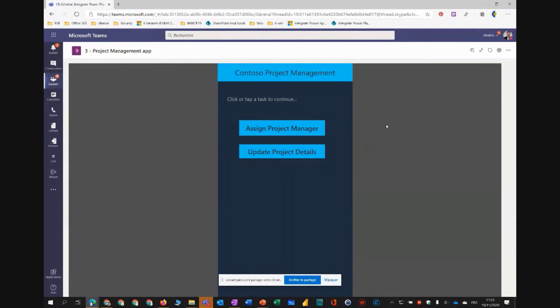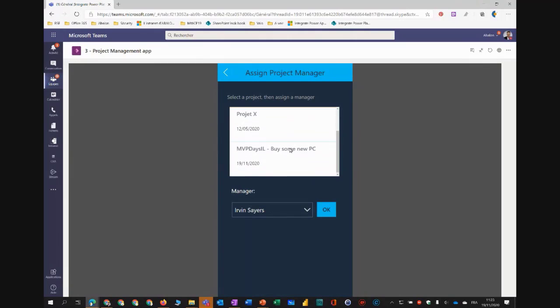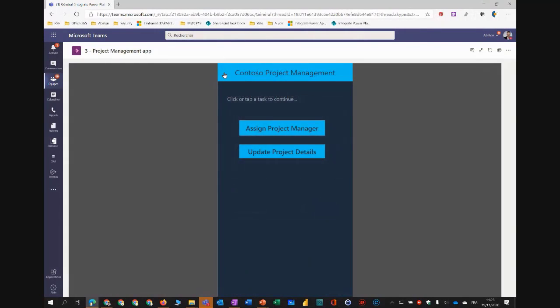I stay in Teams, and here I have an example of a very simple but very effective Power Apps application. From here, my manager can go and choose the project, and he is able to choose a new project manager for this project, for example. And here it is. It is as simple as that. And I love to say that even a manager can do that with a very simple application like that.